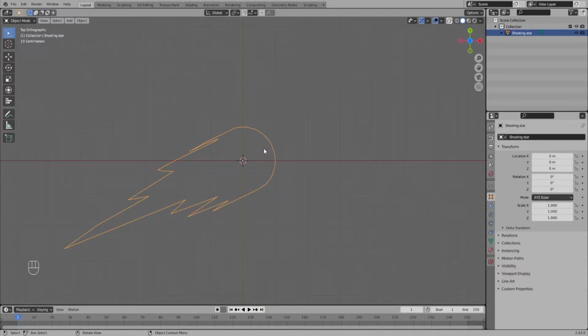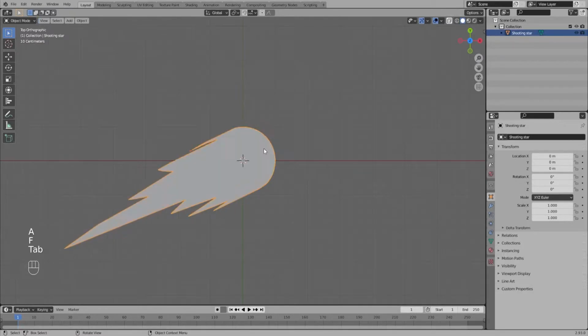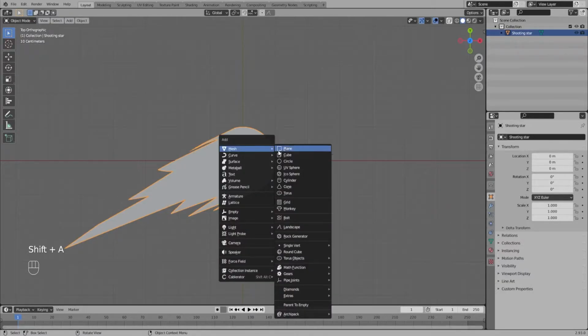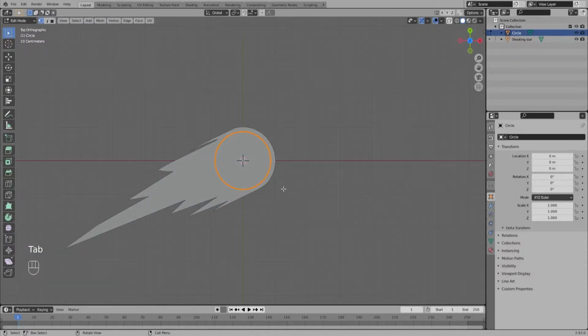Now what we're going to do is fill this in by going into edit mode. We're going to select everything. Then we're going to press F to fill it in. Now we've got a shape. Now we're going to add another circle. Still 128 vertices, but I'm going to move the radius of it slightly down. And we're just going to put it right there in the center. Then we're going to edit it, and then press F to fill it in.